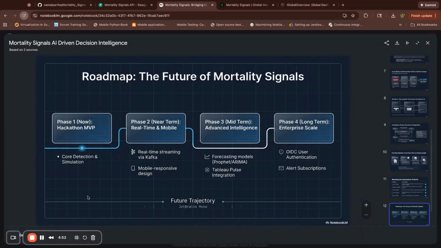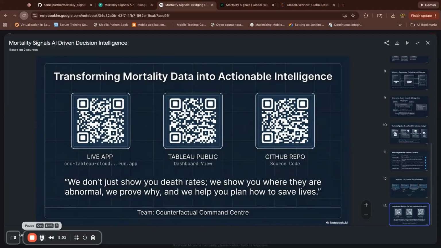For the future roadmap, what we plan for the hackathon, then we can extend it to real-time and mobile, advanced intelligence, and further on to enterprise scale. We transform mortality data into actionable intelligence. We don't just show you death rates, we show you where to look, using abnormal data to prove that we can help you plan how to save lives.